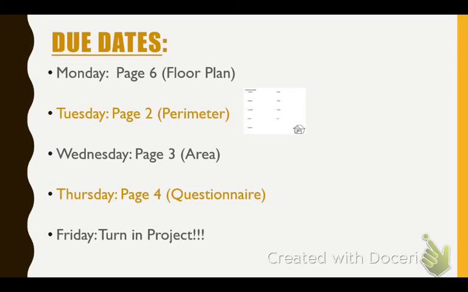And then finally, on Friday, when you come to class, you will turn in the entire project, okay? So I hope that makes sense about the perimeter and area project. These are just some instructions to hopefully help you get on the right track.